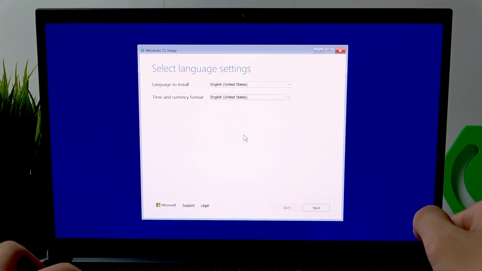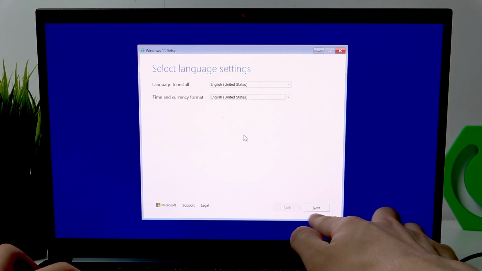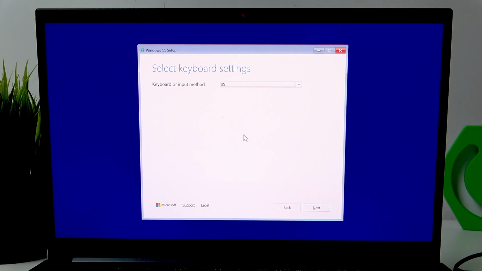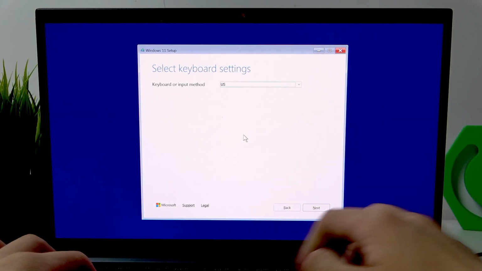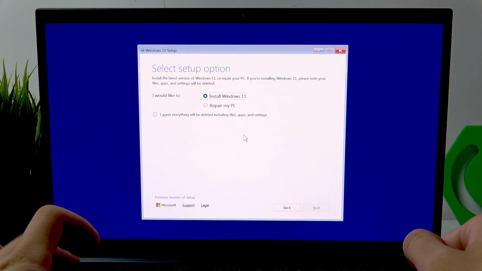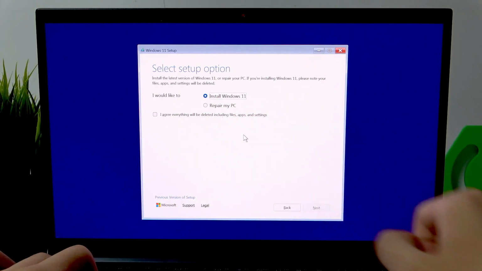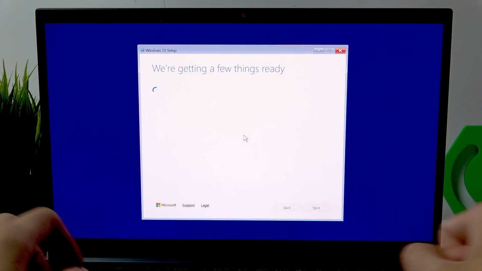Now click left alt and the underlined letter. It's N for next in English, but if you're using another language, then the other letter will be underlined. Now click arrow up and down to change the keyboard input method. Click alt and underlined letter. Now alt and here underlined letter to agree and next.